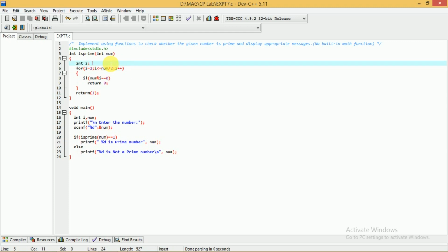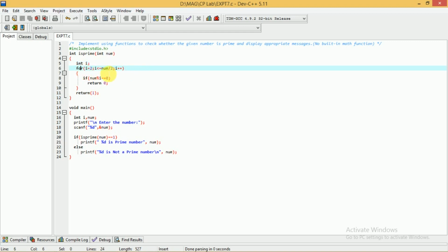So how do we check whether the given number is prime or not? What is the definition of a prime number? A number is prime if it is divisible by only 1 and itself, meaning any other number between 1 and itself should not divide that given number. So what we'll do here is take one variable, int i. We use one for loop because repeatedly we have to execute this.